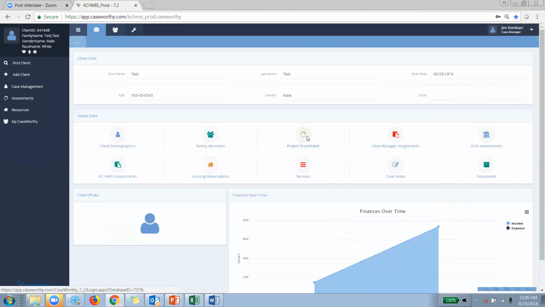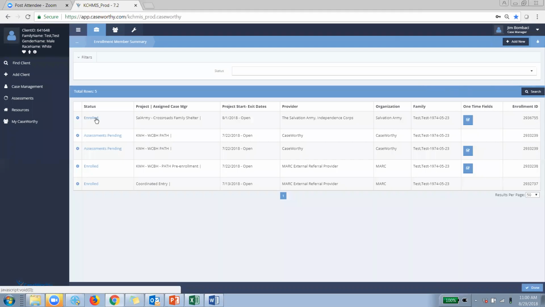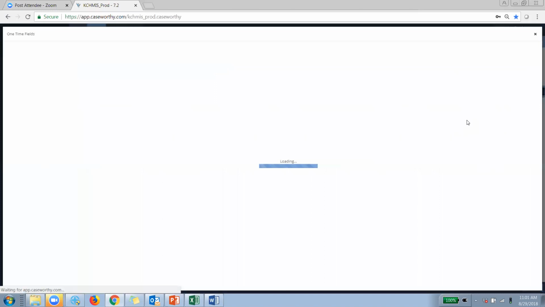You can go to project enrollment, and you're going to see that your client is enrolled in Salvation Army Crossroads Family Shelter as of 8/1, the provider name they're enrolled under, family name, and the enrollment ID. We do have to talk about one-time fields for a second for emergency shelters.